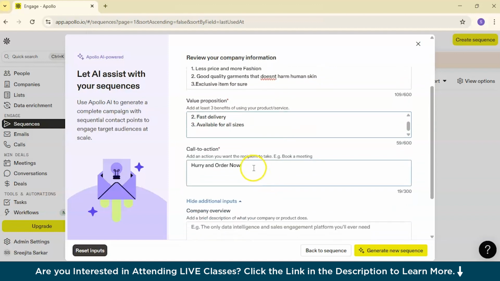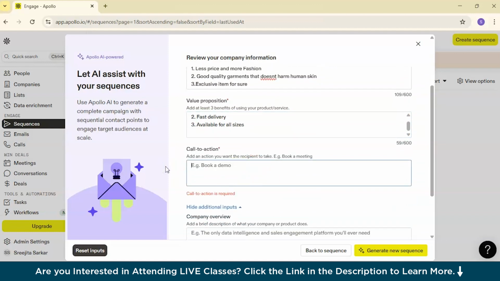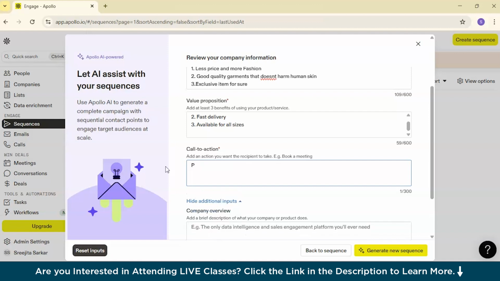Then when you come to the next one, that is call to action. Add an action you want the recipient to take, for example, book a meeting or anything like that. So I would be saying, hurry and place your order soon. I will remove this capital L and do this.